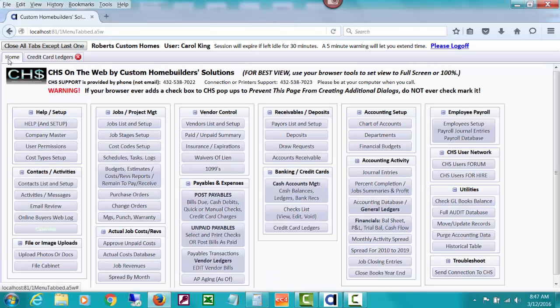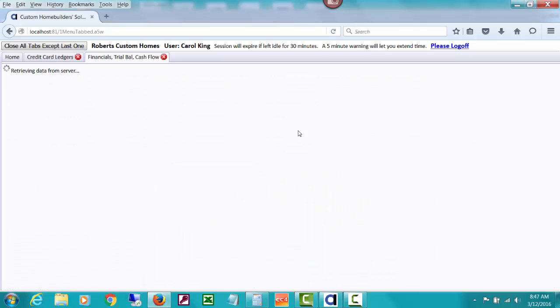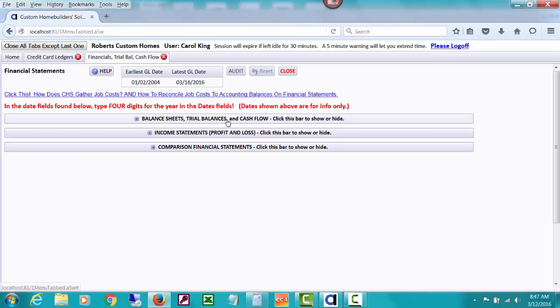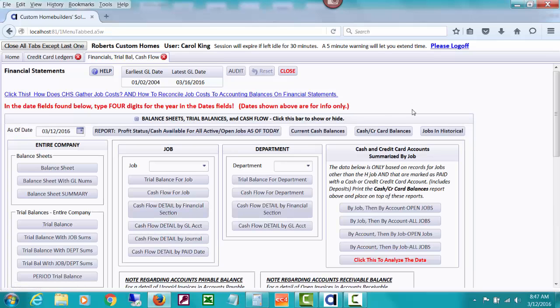So if I go home and go over here to financials, where under financials it says cash flow, etc., I get the little menu for that. These are bars that can be expanded, and I want to look at something related to cash flow, so I'm going to expand that bar.